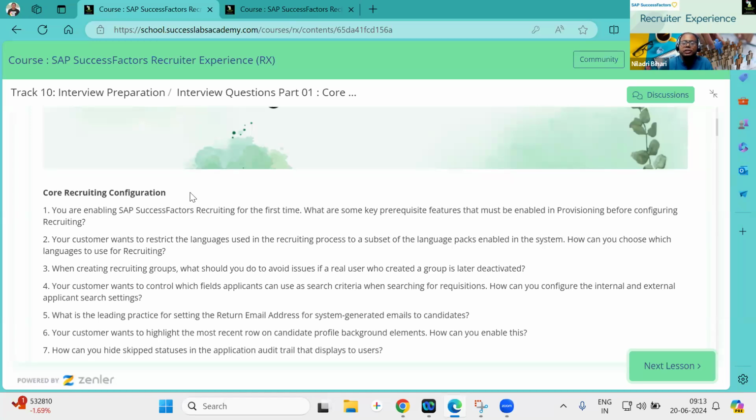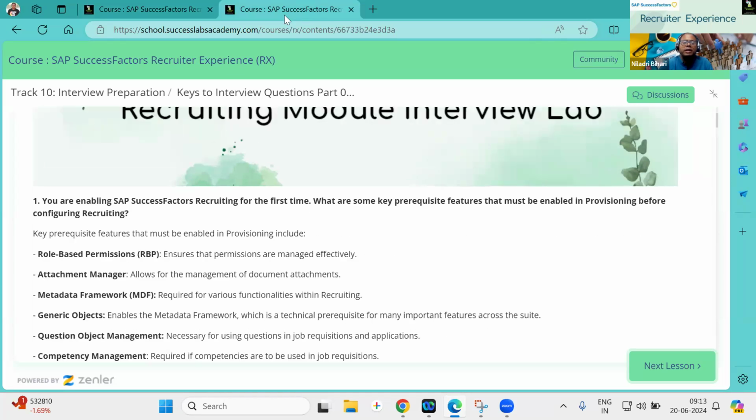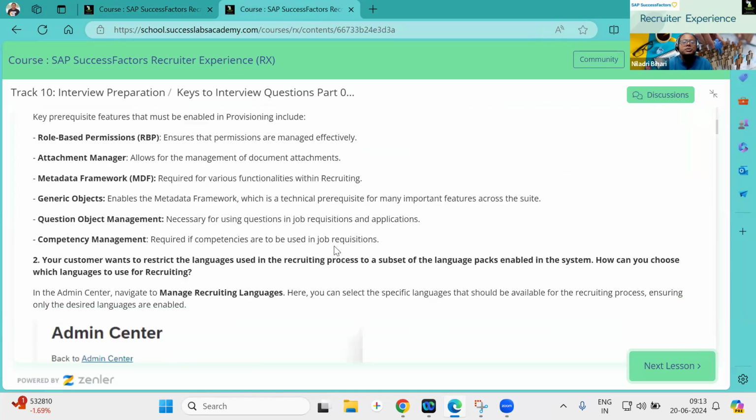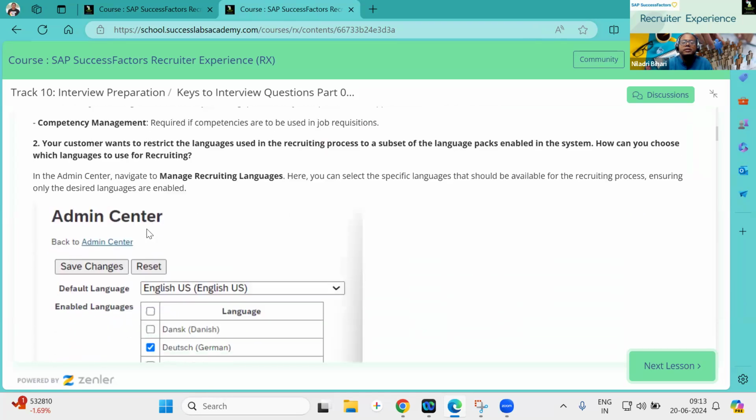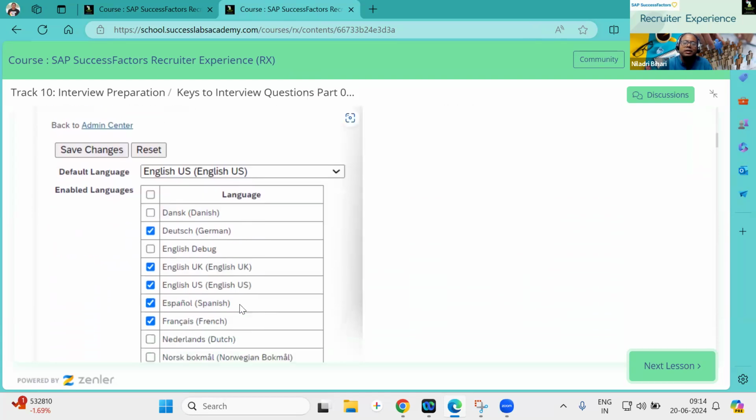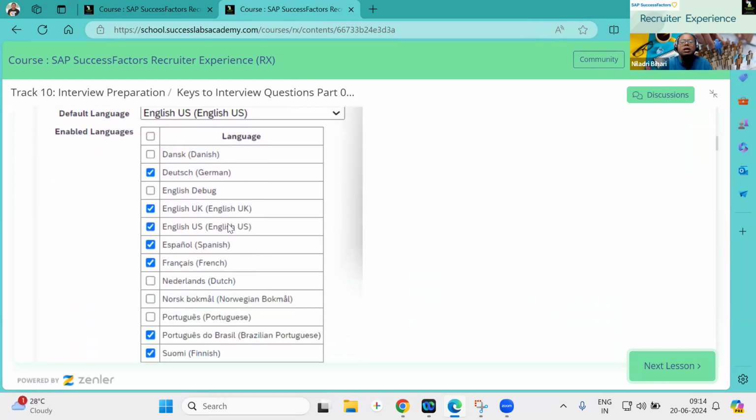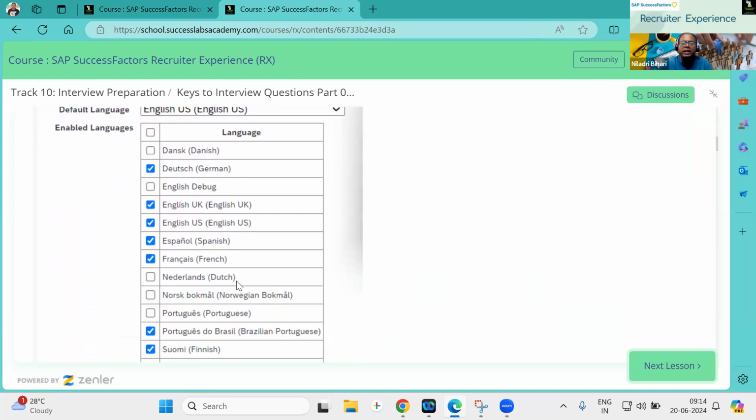implementation. So there are certain features which you will be enabling, so I will give you the answer. The answer is in the admin center, there is something called manage recruiting languages. If you go to manage recruiting languages, you will find an option. What are the languages available? So I have taken just a small snapshot. Not the entire thing.